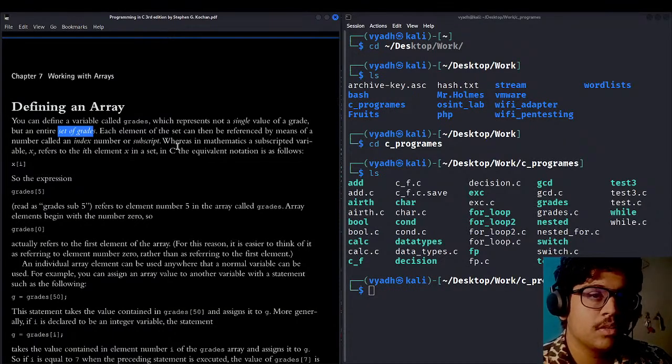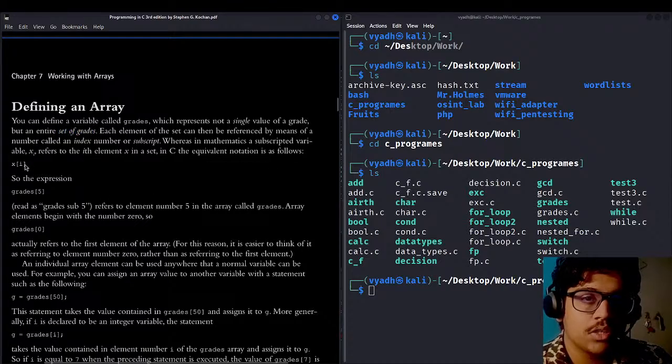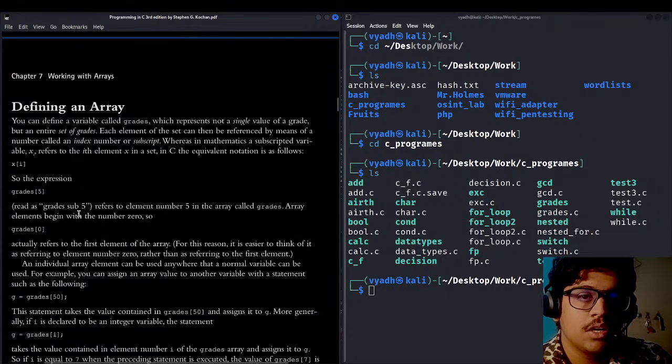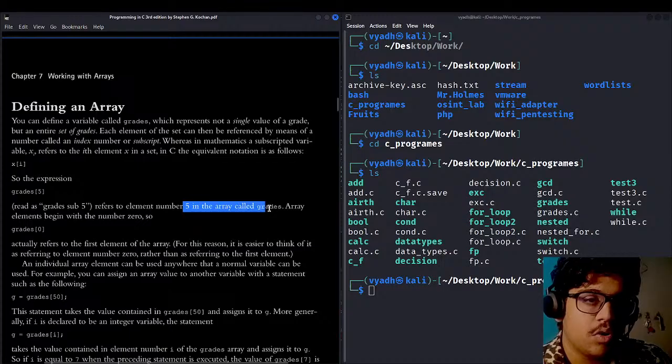In mathematics, a subscripted variable x sub i refers to the ith element of a set, and the equivalent notation in programming is as follows. So this is the way of writing. I think i is the number of total data items present in the array. So x is the array, and we can define an expression like this: grades[5]. I think 5 is the index of a data entry. It reads as grades sub 5, where sub 5 means subscript 5. It refers to element number 5 in the array called grades.